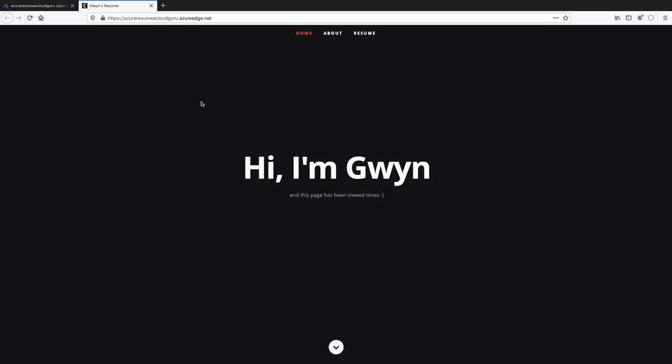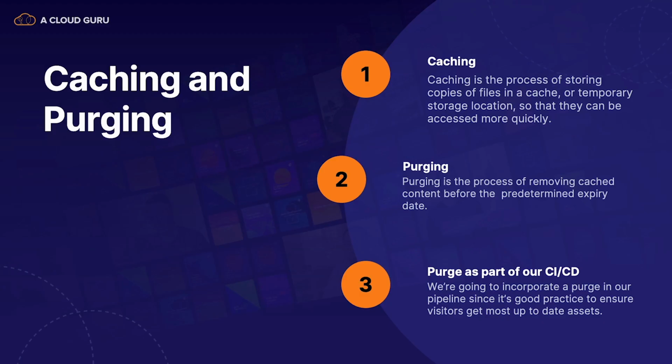All right, now let's take a look at how we can map the domain. Before we move on to mapping our custom domain to our website, I did want to briefly touch on this concept of caching and purging, since we're working with Azure CDN, which is a content delivery network. Now, caching is the process of storing copies of files in a cache so that they can be accessed more quickly. And this is where Azure CDN comes in, delivers low latencies, so it's quicker to access your site from anywhere in the world. Now, purging is the process of removing that content that's been cached and then updating it.